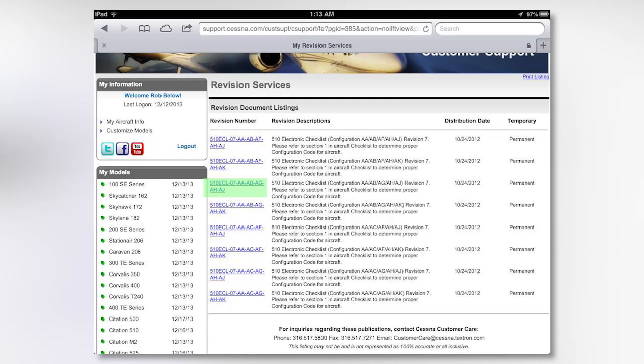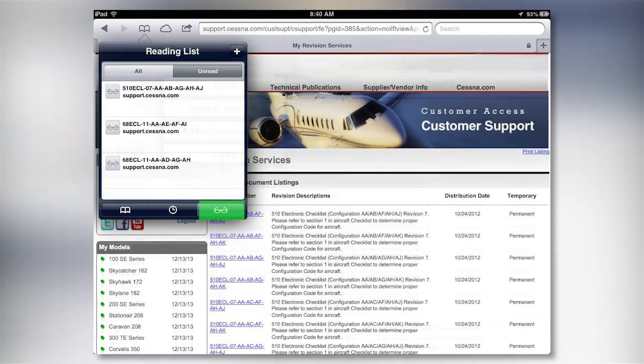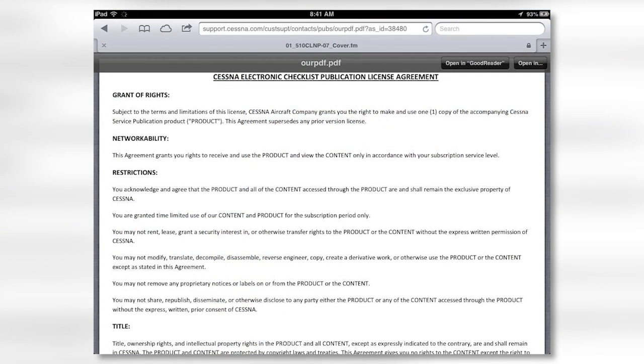Tap and hold that link so that you get a pop-up menu. Now tap Add to Reading List. The file will be added to your bookmark icon. Tap Bookmarks, and in the bottom right corner, tap the reading glasses. This is your reading list. You should see your document listed, which you can tap to open.